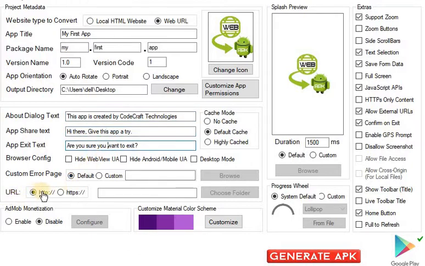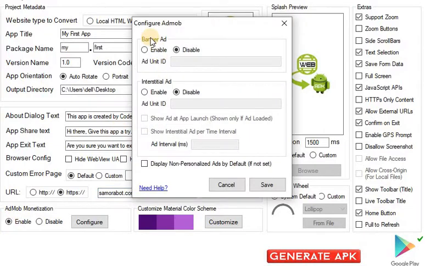But the URL you want to convert, if it's HTTP or HTTPS, if it's HTTPS, select that and type your website link inside here. My own website link is this. If it's a login page, you can just continue by typing this, anything you like you can put there. So this is my own website link. In case you want to add AdMob, click this, your banner ad unit, another ad unit.